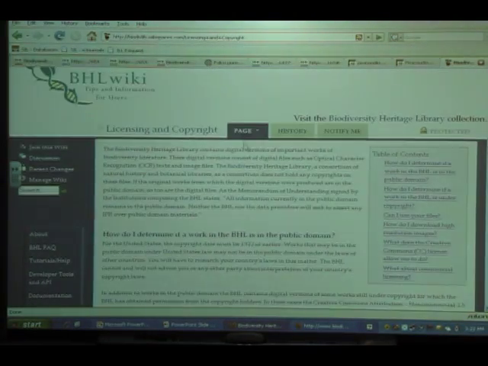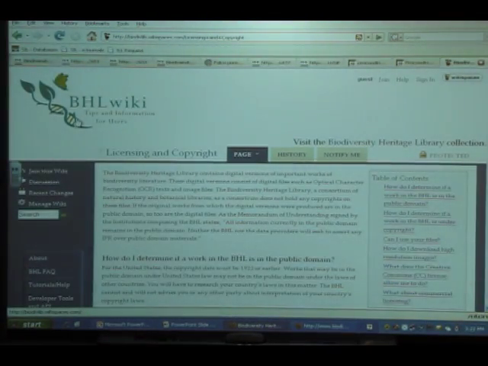But there's a lot of good information on the public-facing wiki. Again, just click the About link at the top of any page in the BHL portal, and it'll pop you right over here, and you can learn more about what we're doing and your rights and privileges to use our material.